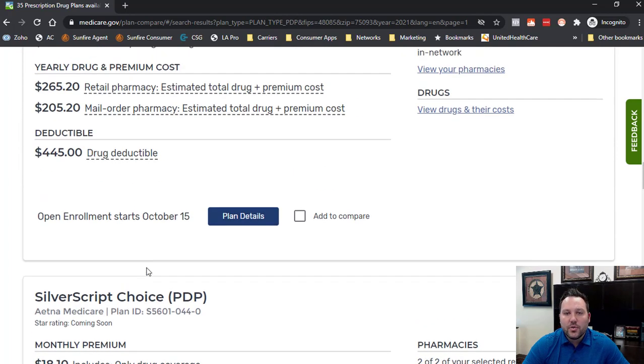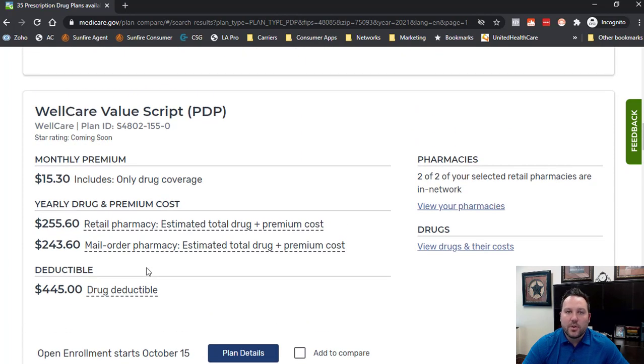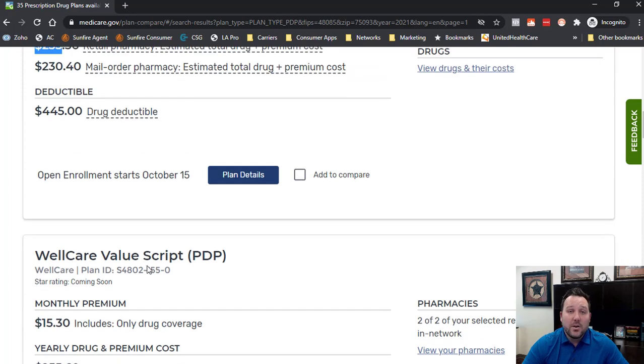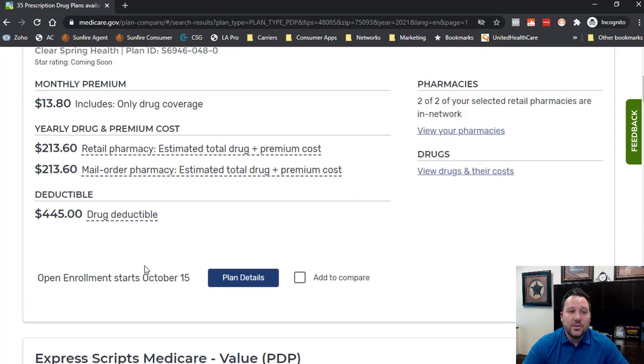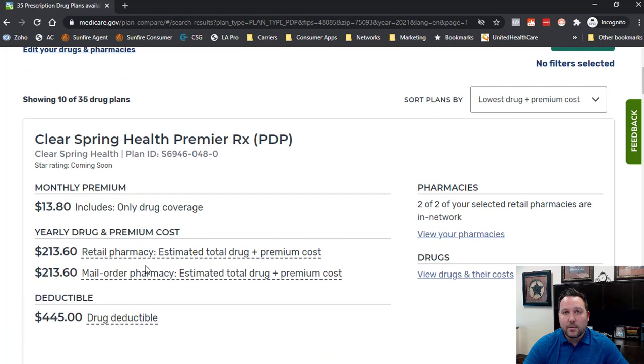Okay? There's truly no one best prescription drug plan for everyone. It 100% depends on which medications you take as to which prescription drug plan is going to be best for you. So 9.5 out of 10 times, the best plan for you is going to be the first plan recommended here at the top, because that's the prescription drug plan that's going to have the lowest overall cost for you.